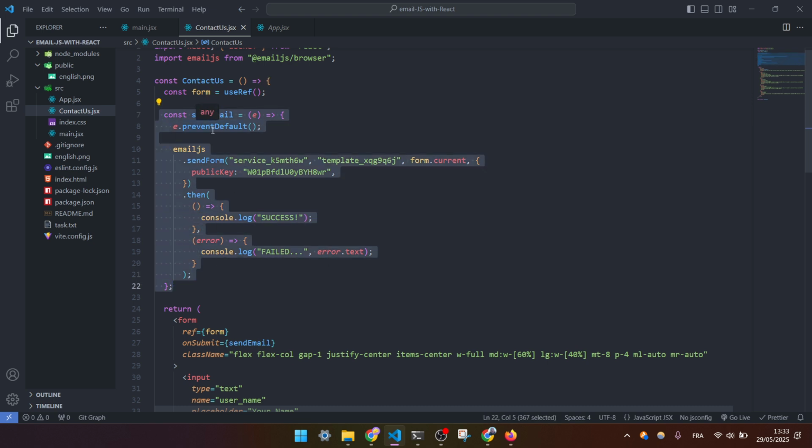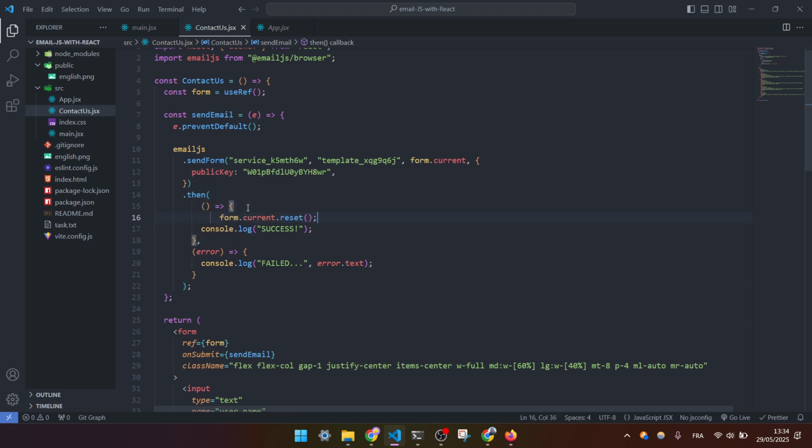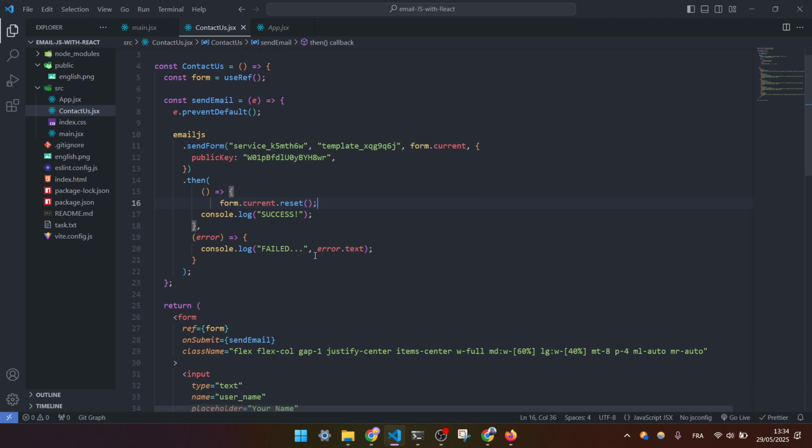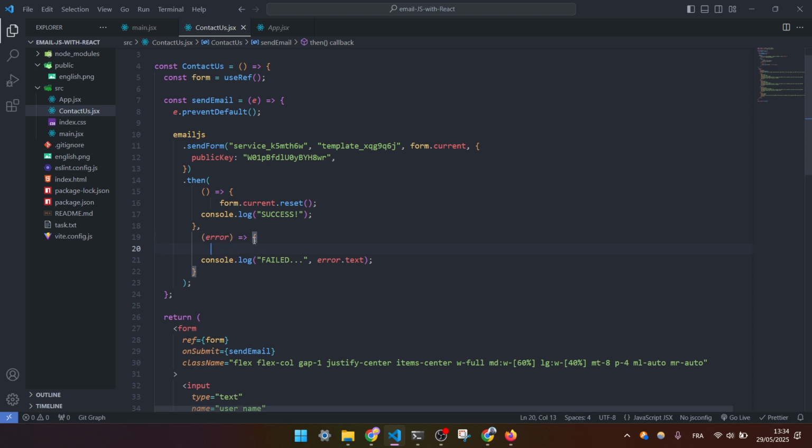So it prevents default so the browser doesn't refresh. And then it sends the form with the public keys. And when the promise is resolved, it just console logs the success. So what we want to do before is to reset the form.current. And if you have an error, you need to do it again. So you want to make sure that you copy it twice.